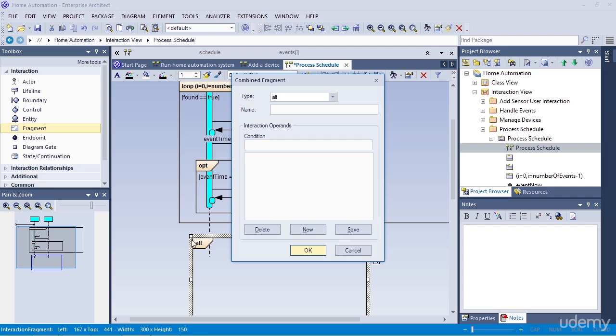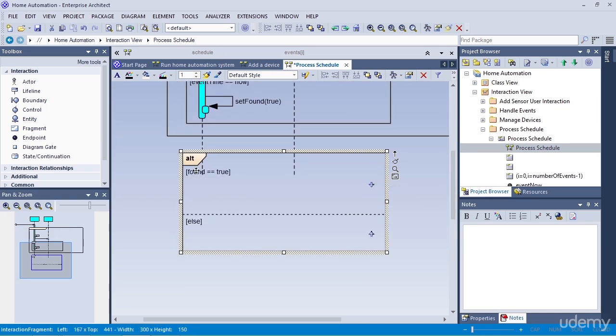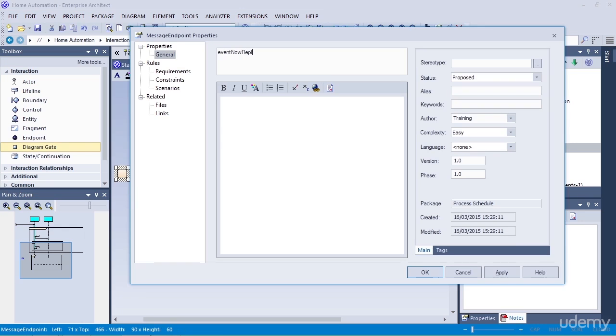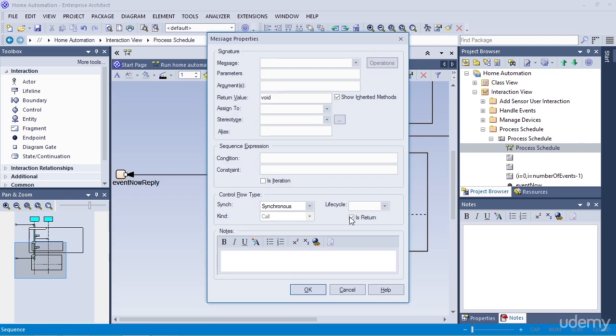So finally, I need to add an alt combined fragment outside the loop. I add it from the toolbox. It needs two interaction operands, one called found equals true, and the other called else. You can see that it's created two compartments inside this for the two interaction operands, one labelled with found equals true, and the other labelled else. I need a gate for the reply, which I'll call event now reply. So I draw a message from the schedule lifeline to the gate in the first interaction operand. I set it to be a reply message, and I'll call it getEventNow, and I'll set the return value to be events[i].